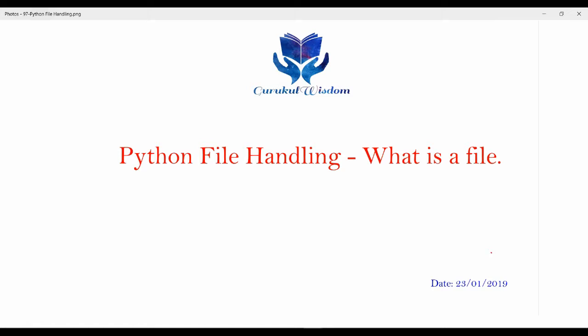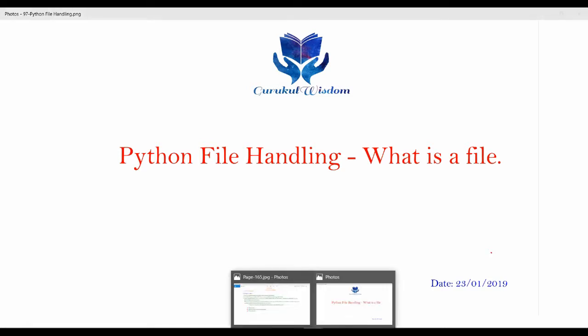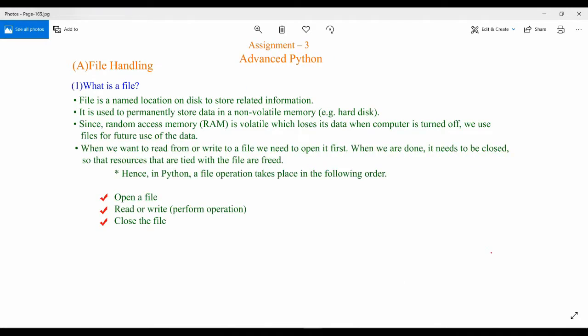In this video, we are going to discuss the file handling concept in Python. So let's start. It is one of the advanced concepts in Python that someone needs to understand clearly. At first we need to understand what a file is, and then we can handle the file by using file handling techniques. A file is a named location on disk to store related information.